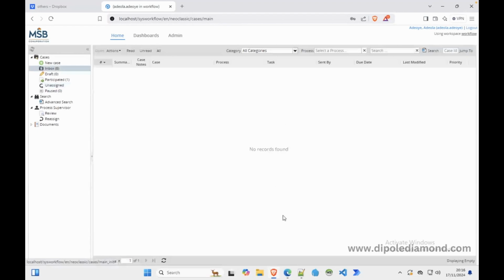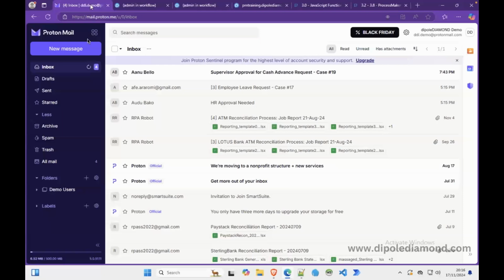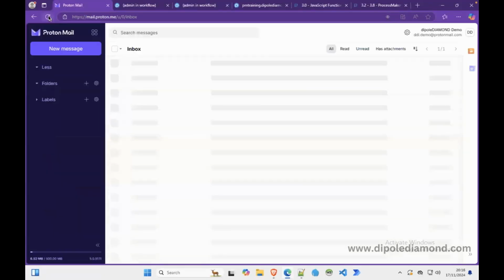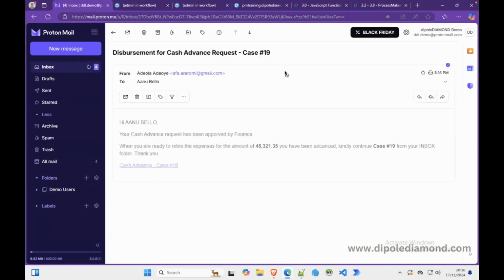So when you click on that and then sign out here, let's check, did we get any email notification? You see this, disbursement for cash advance request. And when you open it, you see it's from Adeola Adeoye to Anu Bello, and it says your cash advance request has been approved by finance. When you are ready to retire expenses for this amount that you have been advanced, sorry for the typographical errors there, kindly continue case 19 from your inbox. So which means Anu Bello has this case in his inbox.